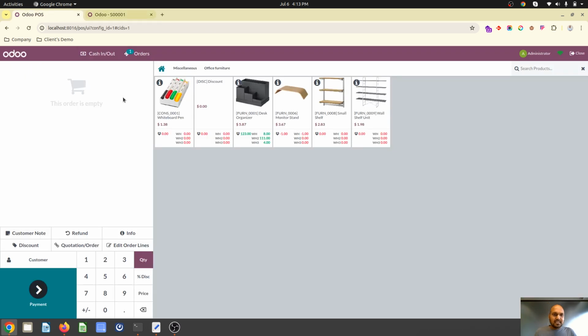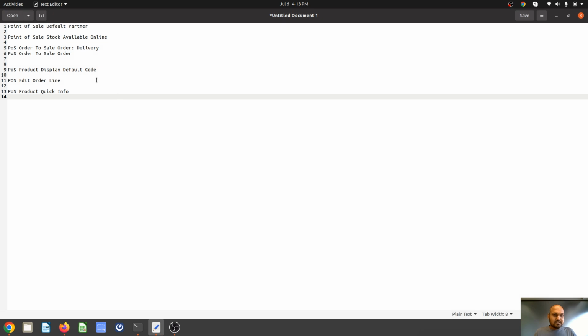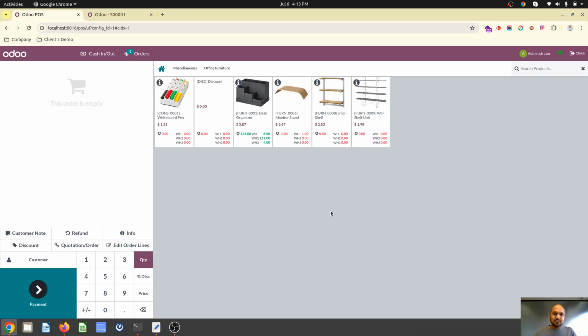These are the cool features I wanted to show, which can ease your life. Definitely default partner, stock availability on the card, POS order to sale order, display default code, edit order line and product quick info are the features you can find in the OCA library, which I will put in my video comments, so you can download and use them in your Odoo version 16. Let's wait until Odoo 17 has these modules available.